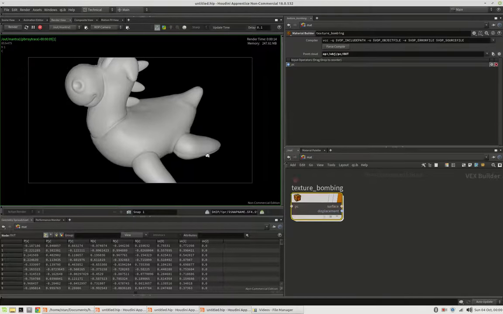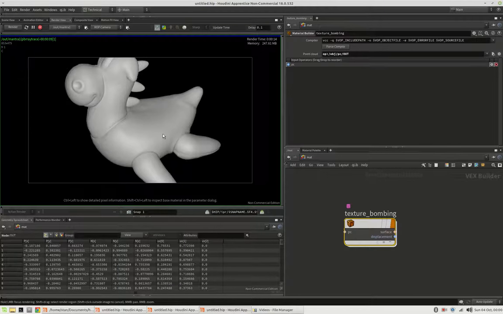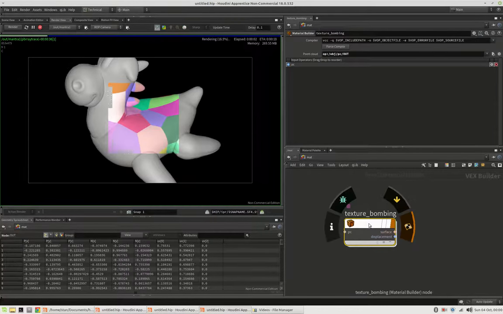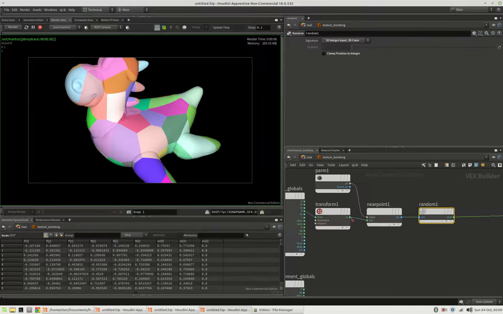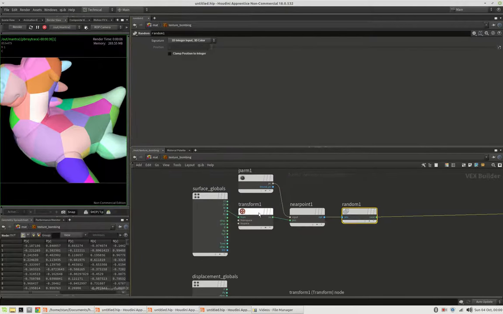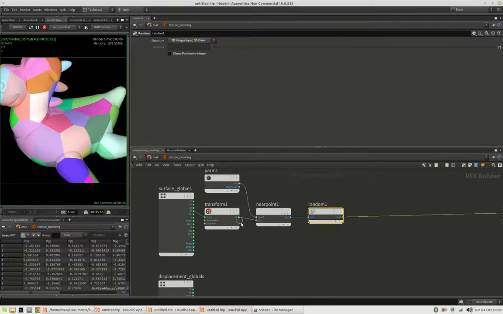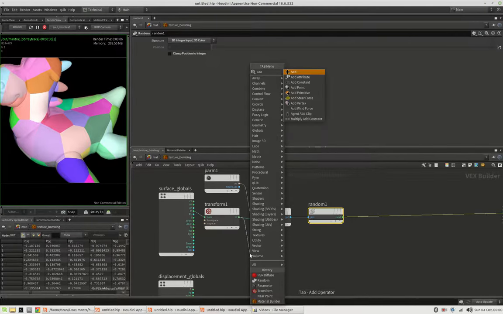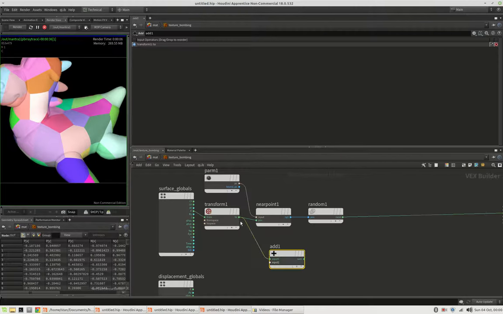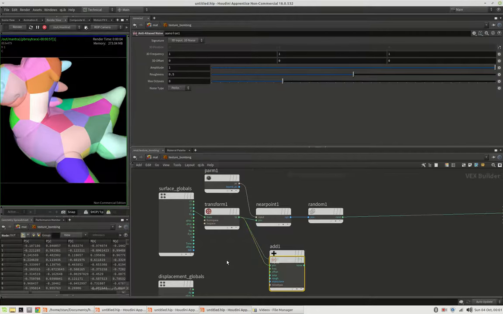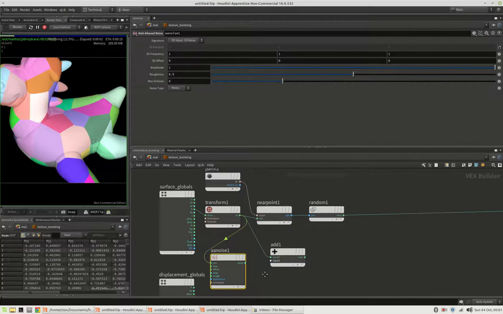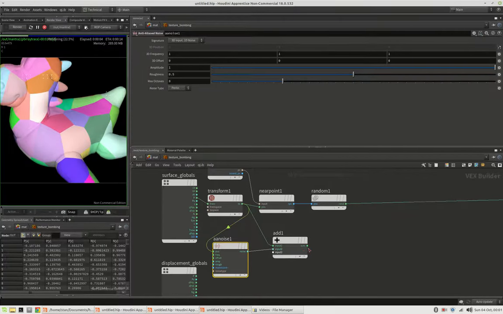Makes sense to apply the material, and then it should update. Great. Now you see these cell borders are a bit strict, so let's just take the transformed position and add some noise to it. So the noise will be based right on the transformed position, like so, and we will add it there.